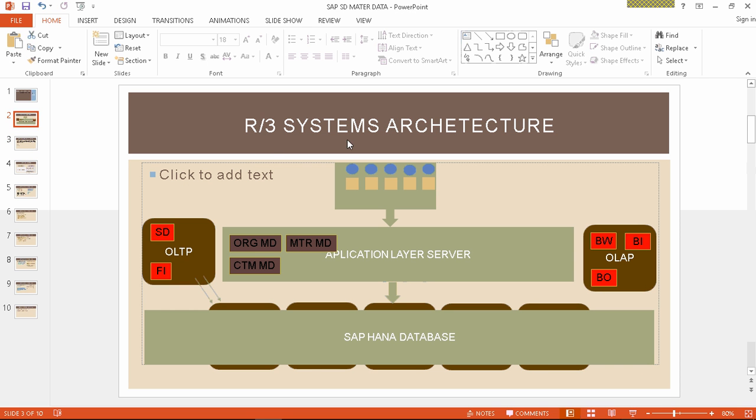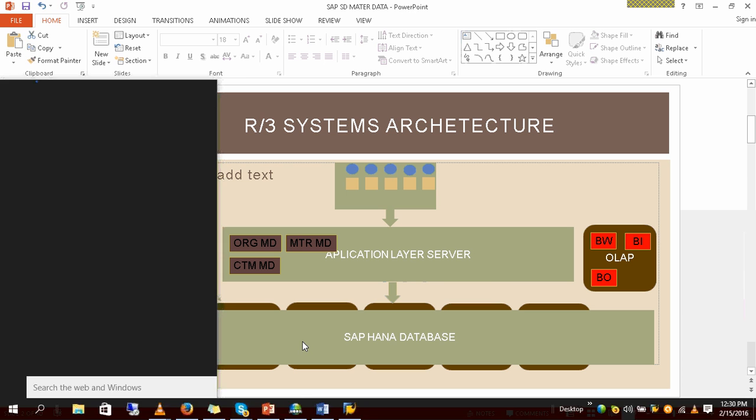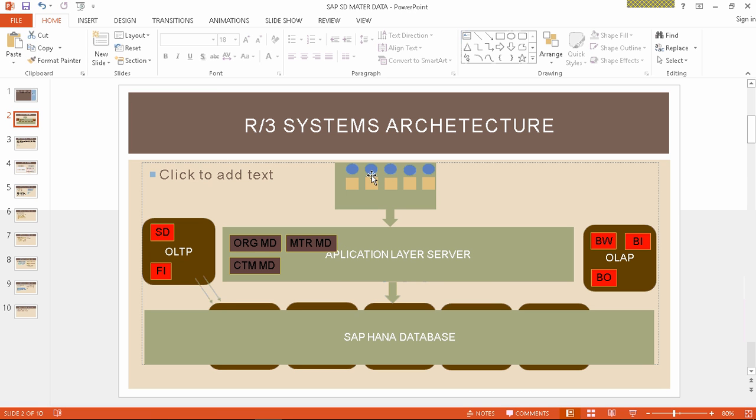And we also understand the R3 system architecture, what the SAP SD is and how it is an OLTP processing application, and what BW does, which is also doing analysis. And our database is providing information to us and also to our end users, who only have access to tables that we make available to them.